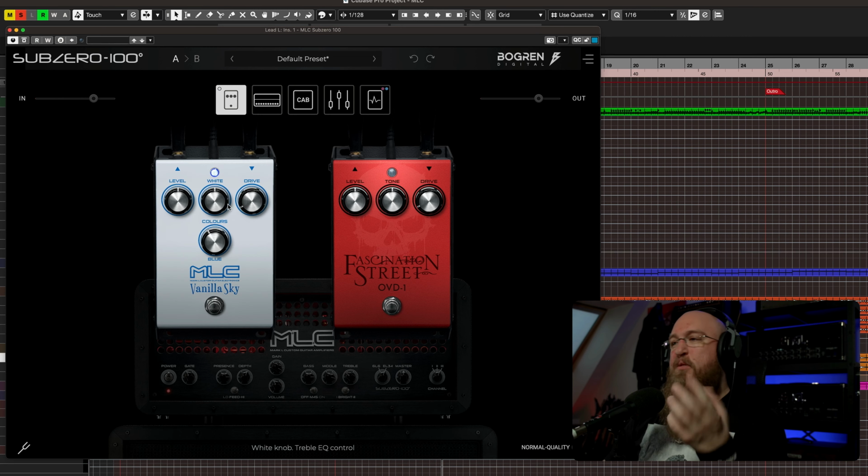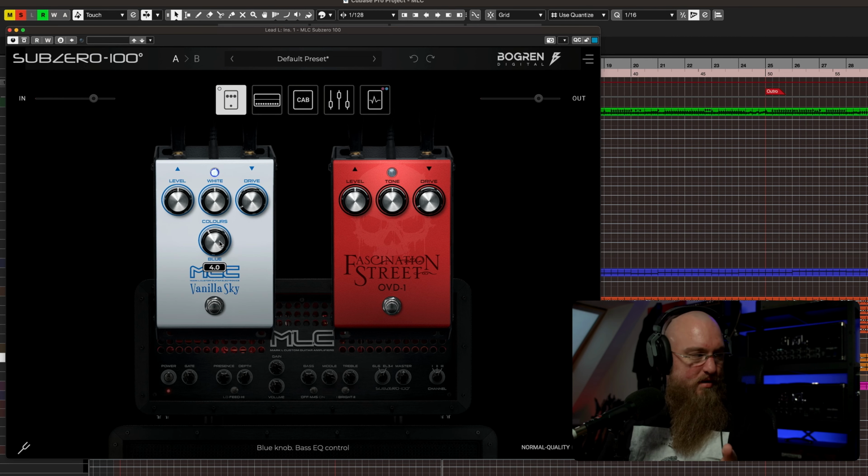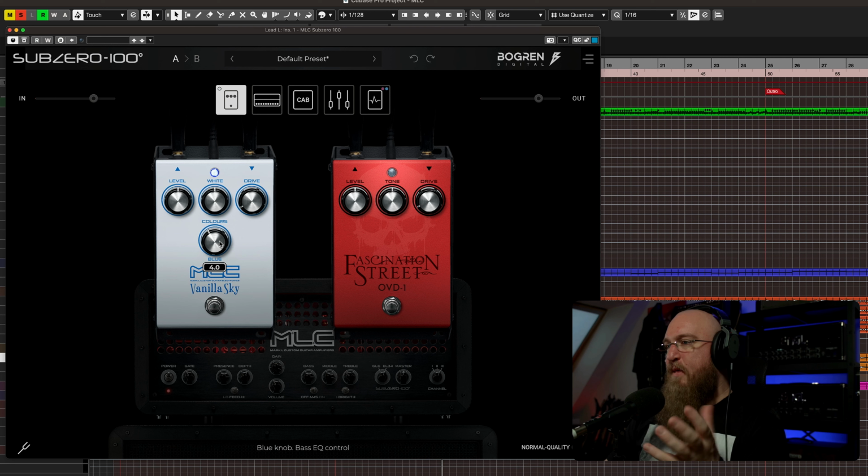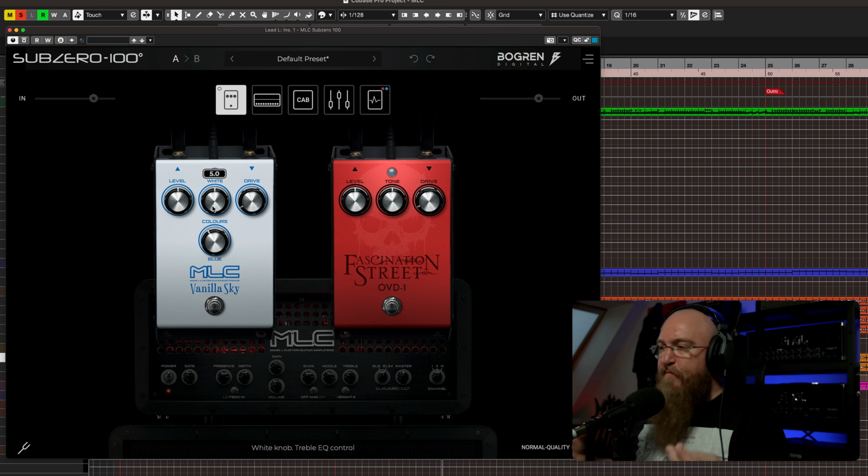I think I'll talk about this now. The only thing I can probably say that kind of annoyed me a little bit is these colors, all these creative names that we're starting to run into, instead of just putting the word EQ and then treble and bass, so I know exactly what it is. I either have to get a tooltip, which thankfully Bogren Digital put a tooltip here to tell me that this is the EQ control, or I have to guess and move the knob and figure out what it's doing.